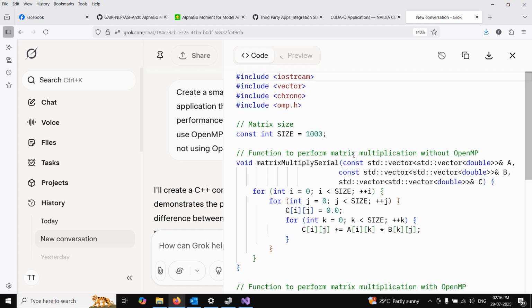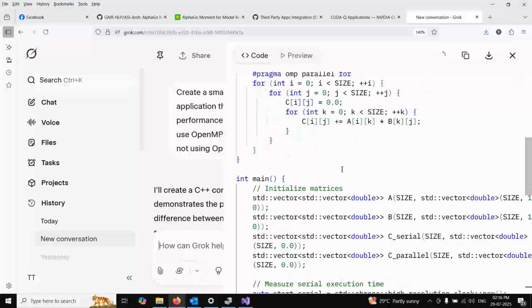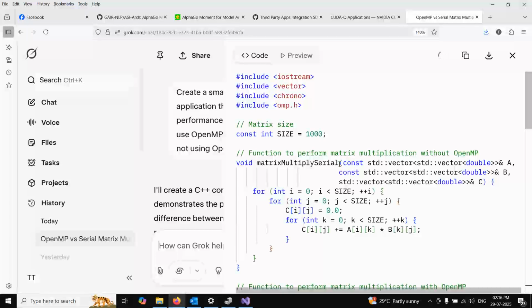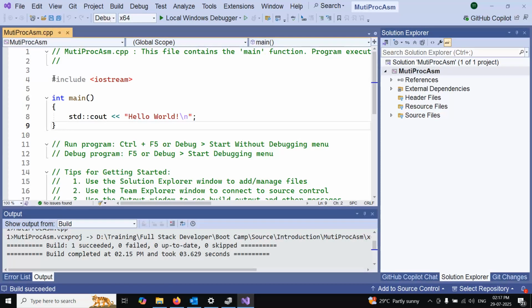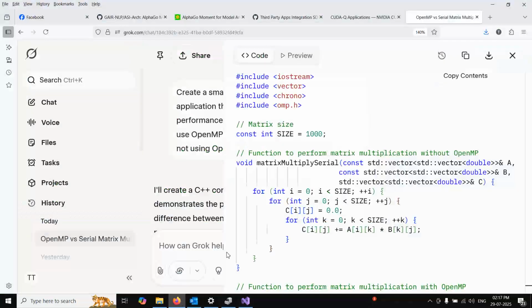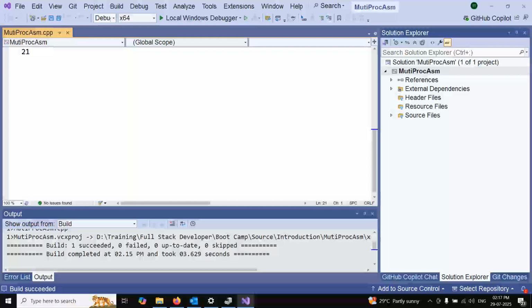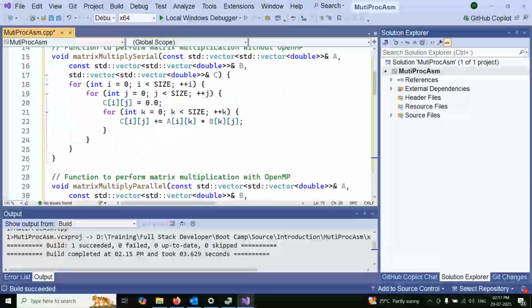So let's wait for that. Okay, so yeah, it actually created a console application. What we will do here is copy it, then paste it here. Let me paste it here in full. Okay, just paste it. Let's see what the program actually does.